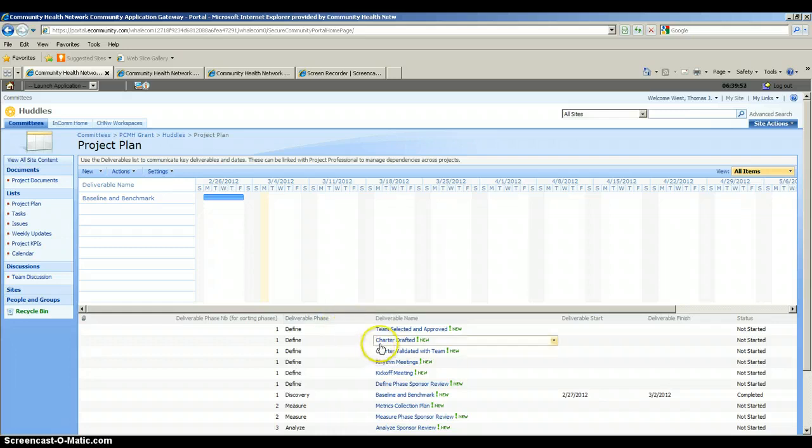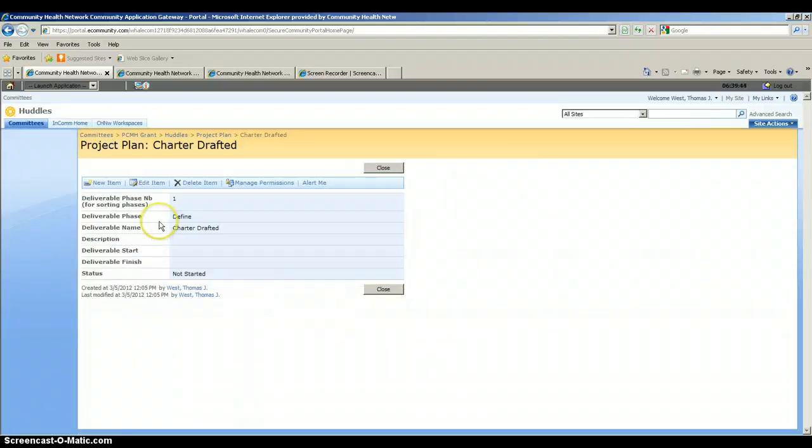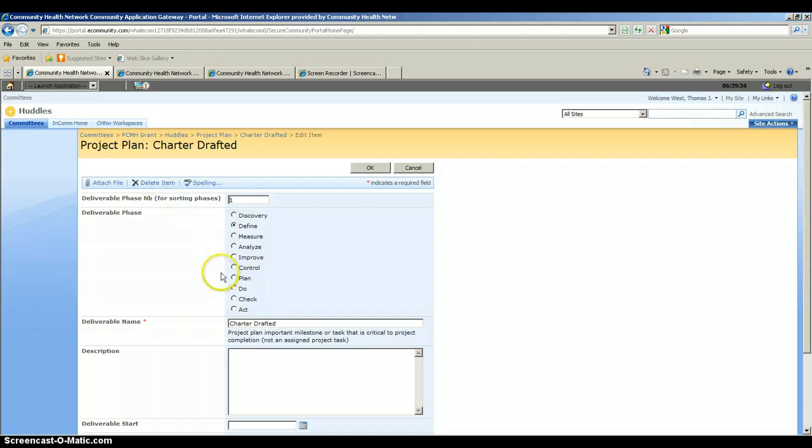Okay, so now that we've demonstrated how to edit an item, we will demonstrate how to append an item to a deliverable. So we will say that we have our charter completed. Click on the charter drafted deliverable in the list, which will pull up the detail view. Click on Edit Item, and we are looking at the charter drafted.